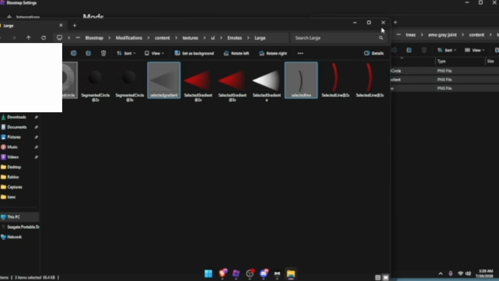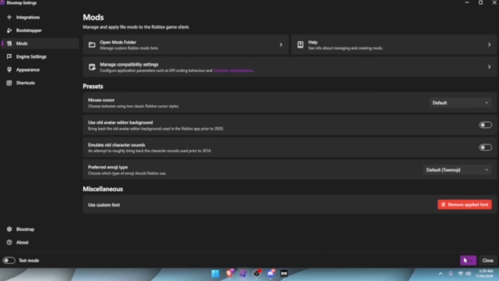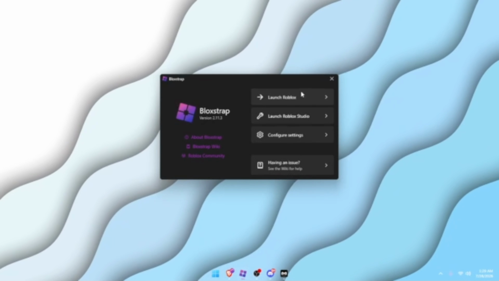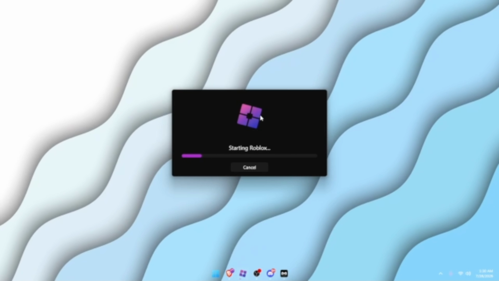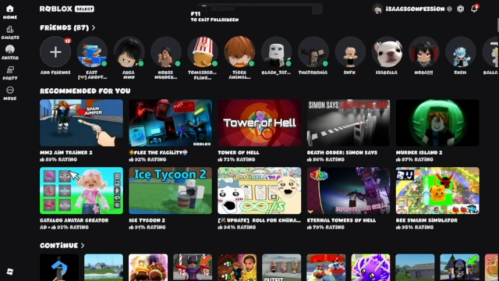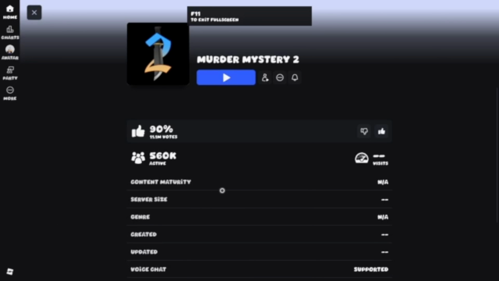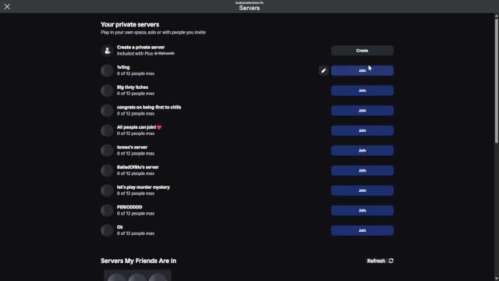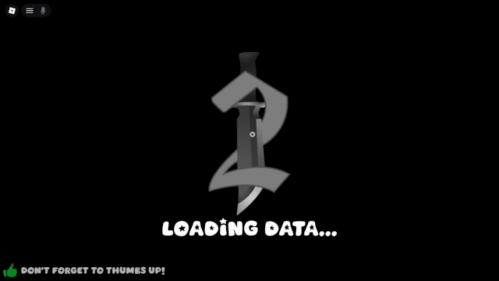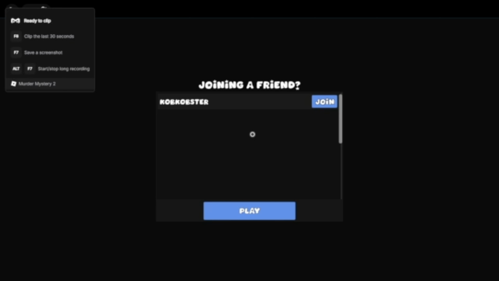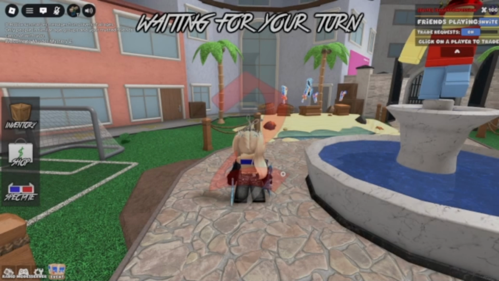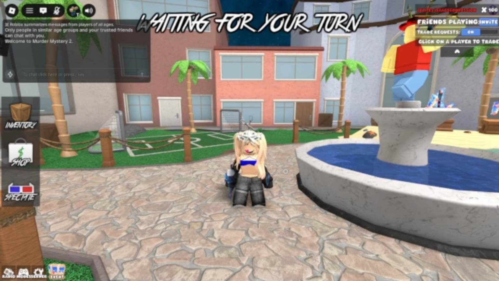So now you've changed it. Now you can close both of these. Save and close. You can open up Roblox and launch it. You can join Murder Mystery 2. Join. So now that we're here, we can open up the emote wheel.